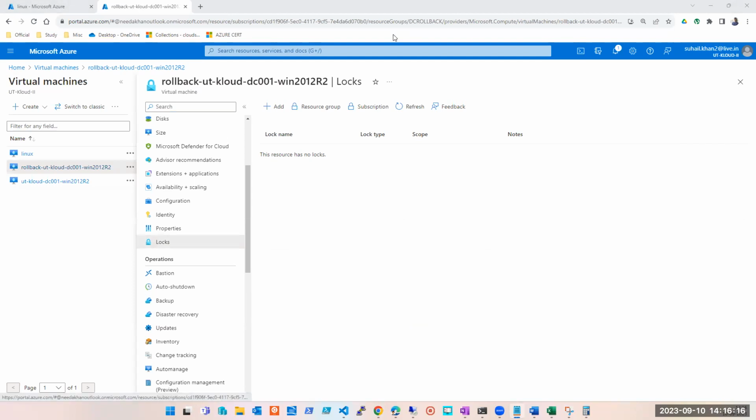So locks are, like, we have two types of locks, which are read only and delete. Locks are used, for example, if we accidentally delete a VM. If we have a lock, we will not be able to delete that VM. If we have a read only lock applied to our resource, then the owner can only view the resource. He can't make any changes. So it's just to prevent accidental changes.